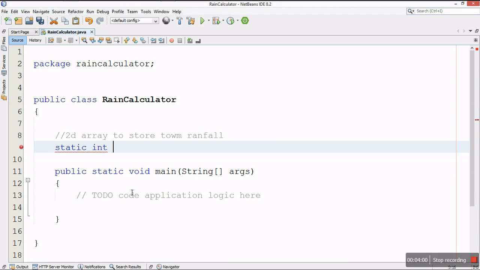So I'll name my array towns rain. Okay, let me just insert. Okay, it's towns rain fall. Then it's a two-dimensional array. Then I'll just declare it like that.